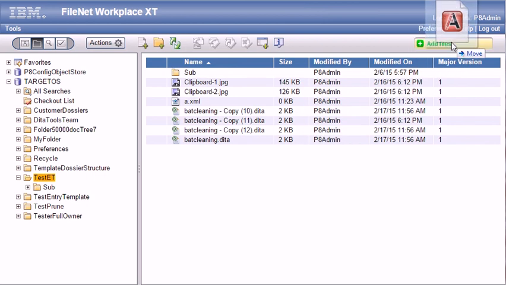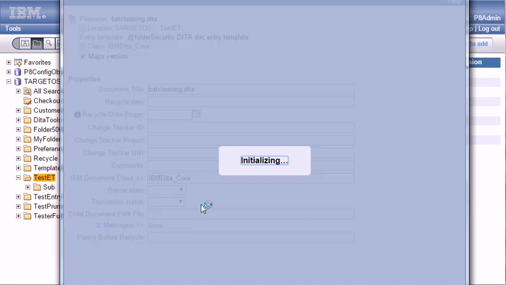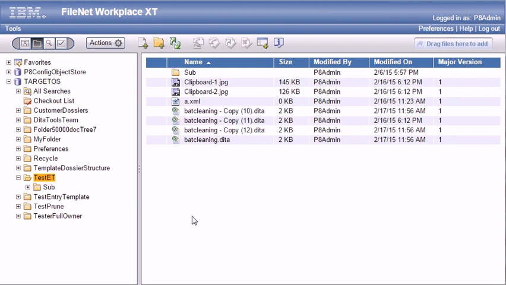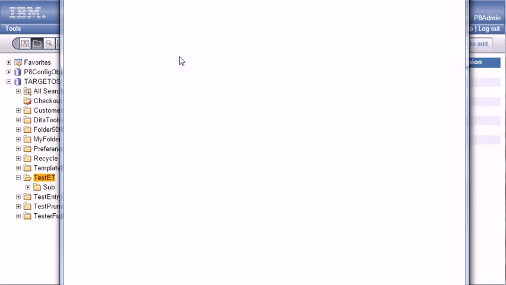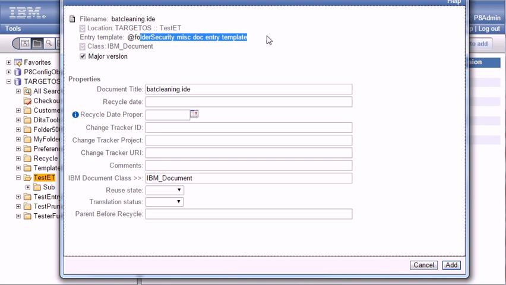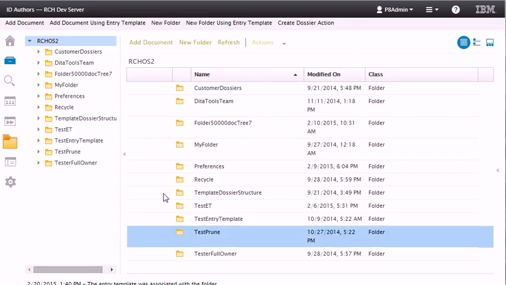So let's try if I'm adding a data file. This is working fine because I have the entry template, the right entry template offered. Okay, now let's add another document which is not a data file type. And I have my entry template, misc doc, which is expected. Okay, this is just to show the normal behavior we are expecting.